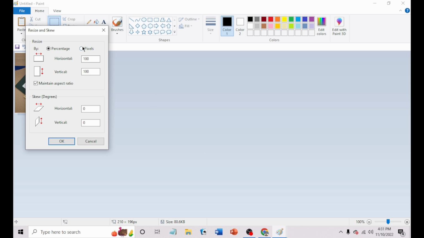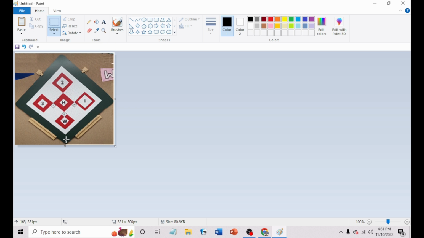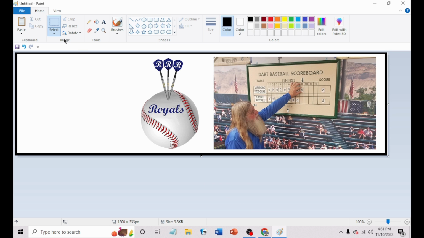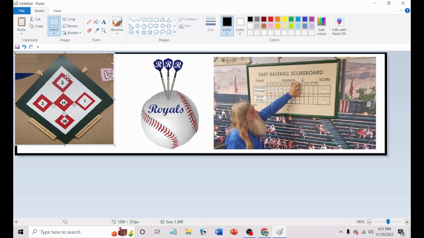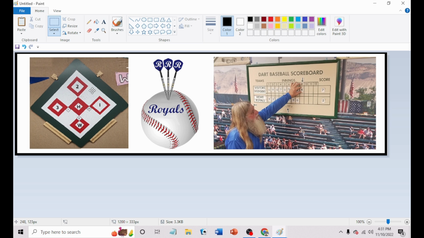It was a mistake. Pixels, we're going to change this to 300. Click OK. By the way, that was smaller than 300, so we had to enlarge it. So you can enlarge it or you can reduce it. Now we're going to copy this, select all. We'll come down here and we're going to paste it into our banner template. Okay, that's looking pretty good.